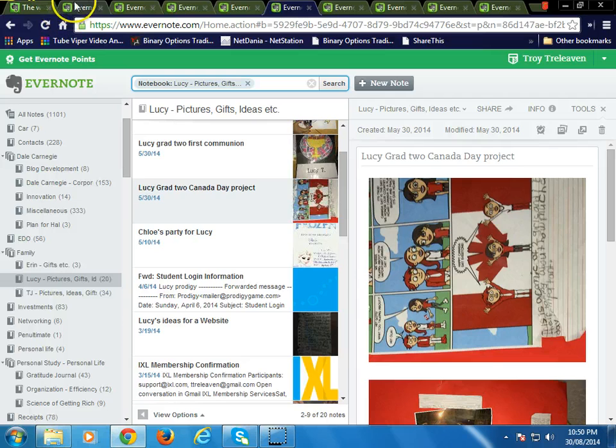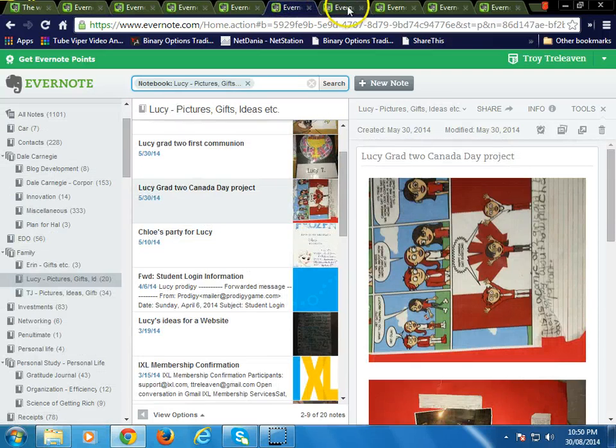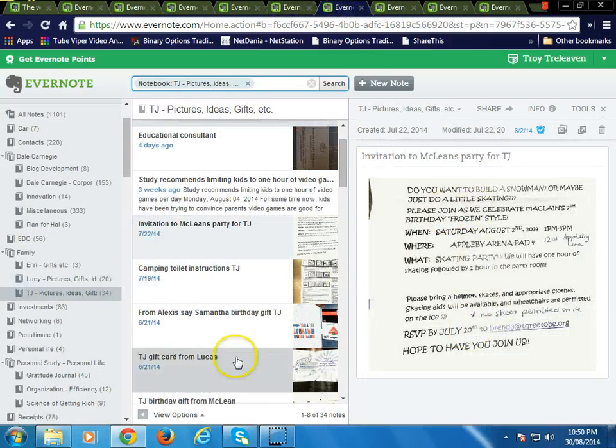So that is a cool application. Another one is other related kid stuff. Here's an example. My son TJ was invited to a birthday party, so as soon as I get that paper invitation, I take a snapshot of it. I can chuck the invitation away, and now it's saved in my Evernote for when the event comes up. I can check the address, the time, the dates, what we need to bring, and it's all there.